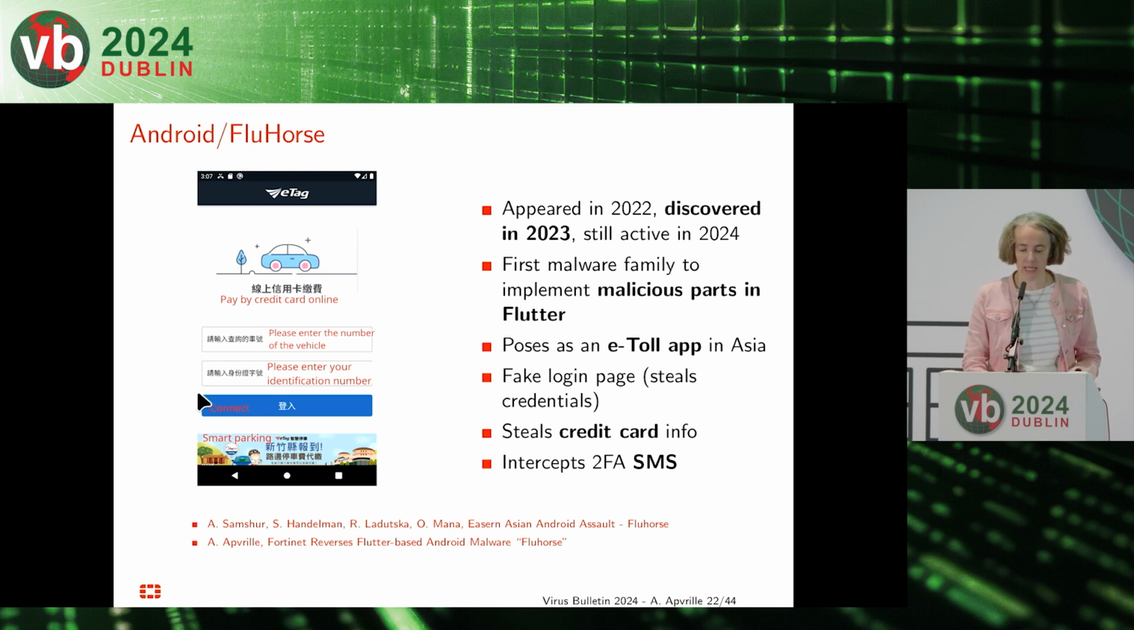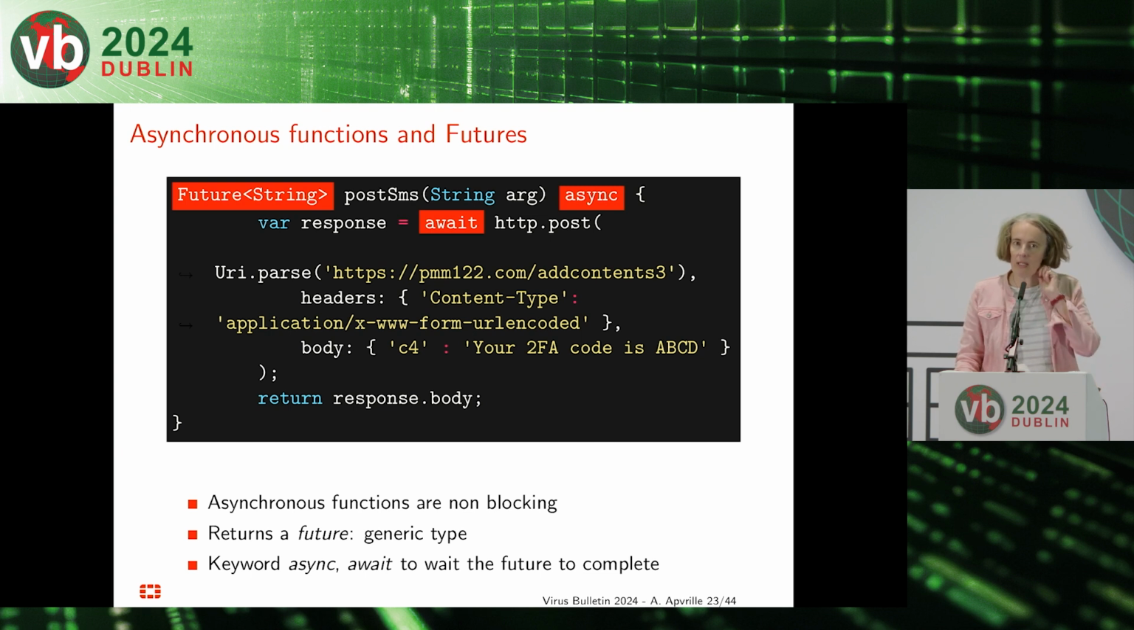The victims will get a fake login page. They are asked for their credentials, and then it's going to ask them to enter their credit card, and then it's supposed to make them pay for how much they used, I don't know, this or that motorway or something like that. And the malware will even intercept the SMS, the second factor authentication SMS, to grab the code there and to forward it to the malware authors so that they can complete the payment. And we're actually going to have a look into that.